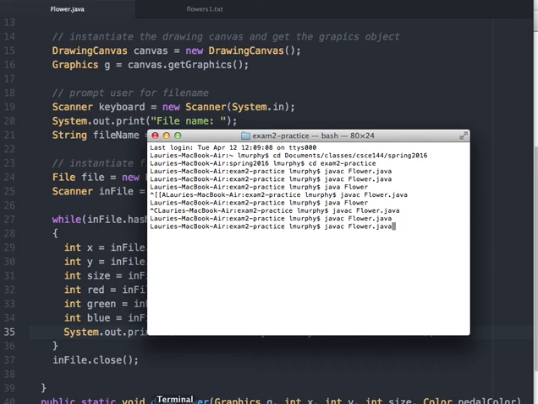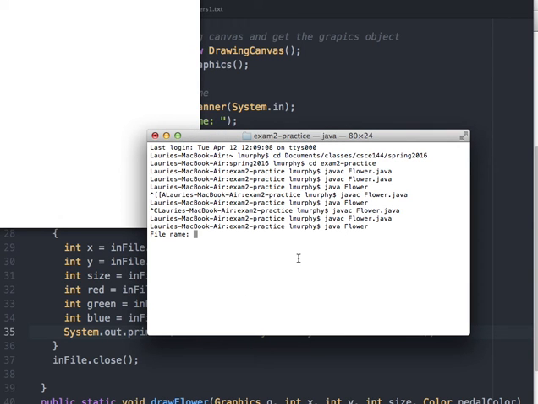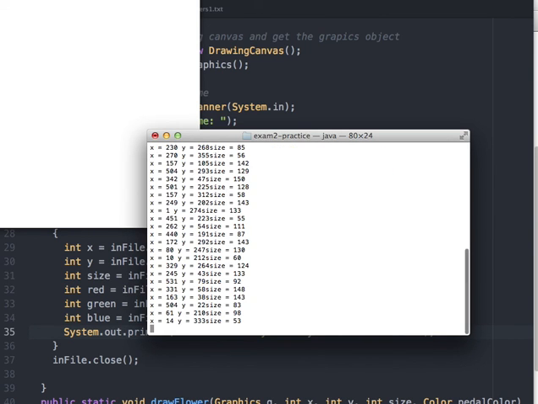When I run my program, I want to be sure that I have downloaded the text files to my current working directory. And so I have, I think it's called flowers1.txt. And there I see that it's reading the X, Y, and size values for all of my flowers.